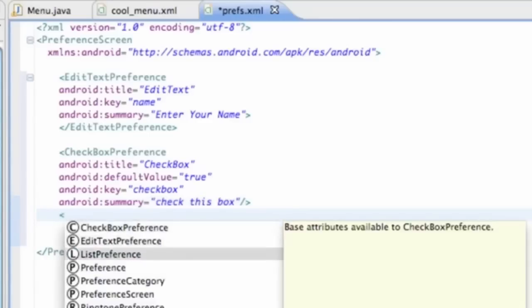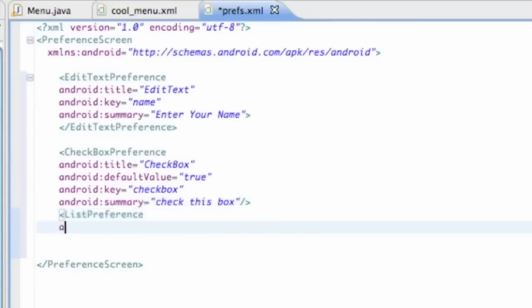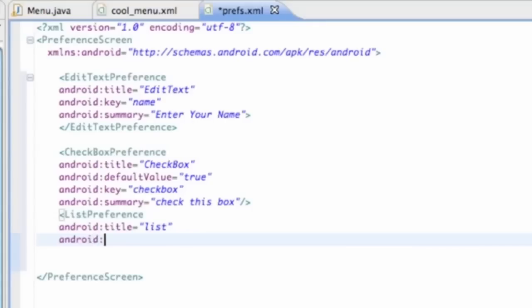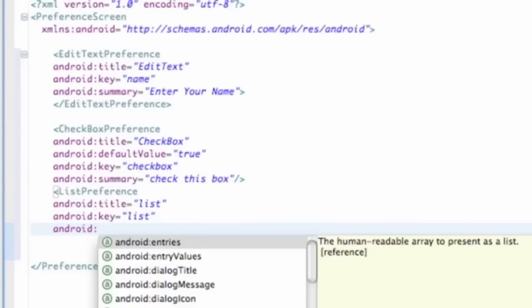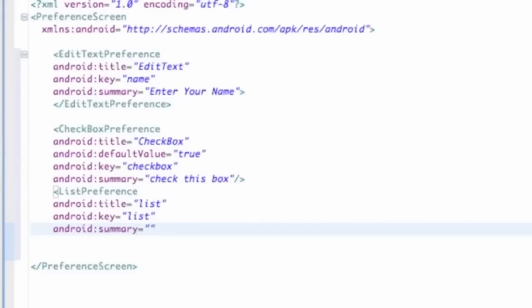And let's do one last one here. So we're going to say list preference Android title list, set up a key reference. We're going to also call that list as well. Then we're going to set up a summary: this is a list to choose from.